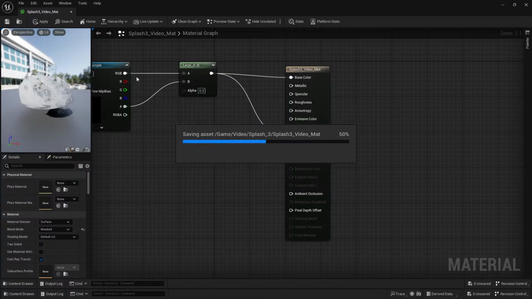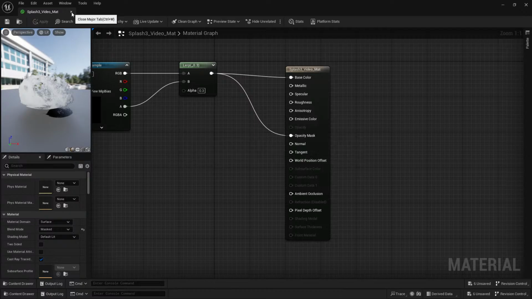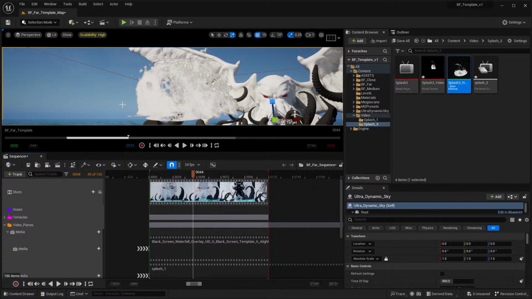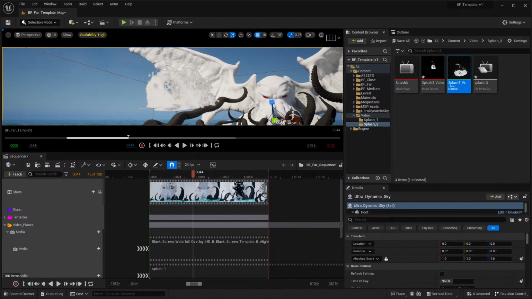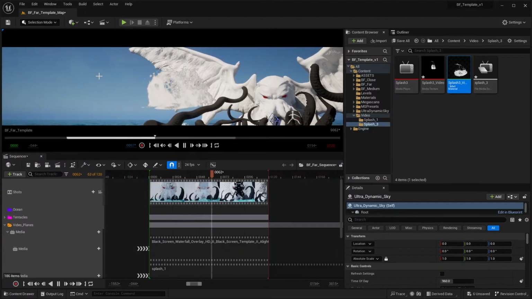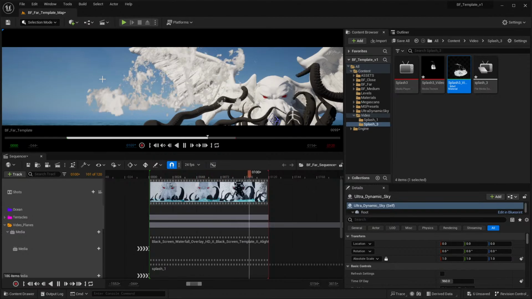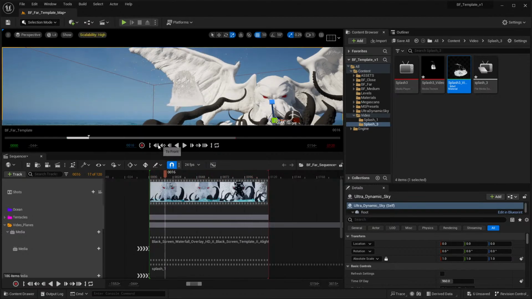Let's save that real quick. Alright, okay, 0.3 seems to do quite well. Just hit play. Let the video file run. Pretty cool.